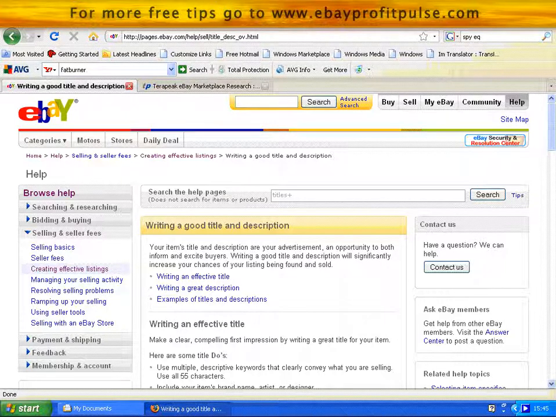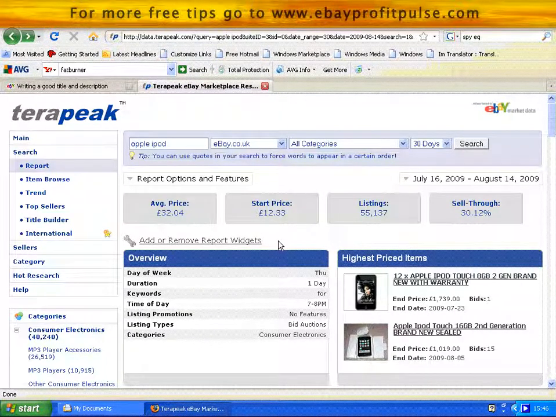Now, in previous videos I spoke to you about Terapeak. This tool right here. We're just going to go into Terapeak, and there is a feature on Terapeak which gives you an idea of what the correct words to use in your title are, so that you are found by users, and it suits best match as well.